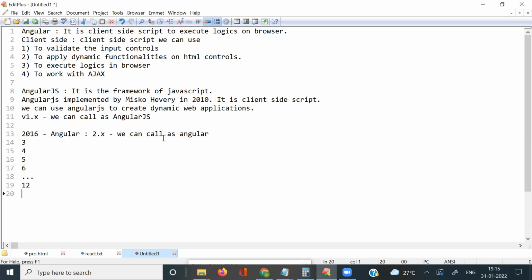If you observe this one, 1.x, 1.0, 1.1, 1.2, 1.3, 1.4, up to 1.6, we are calling as AngularJS. From 2.x onwards, we are calling it as Angular. So in AngularJS, they used JavaScript for the functionalities. So in AngularJS functionalities are implemented with JavaScript. Angular functionalities are implemented with TypeScript.